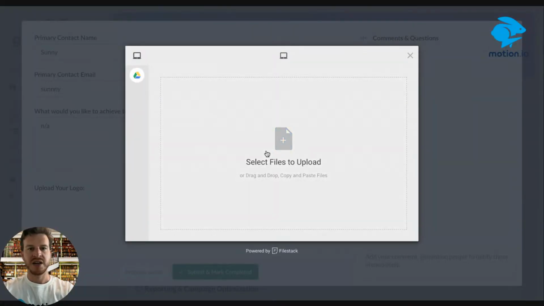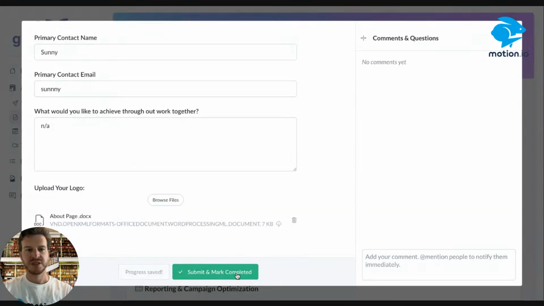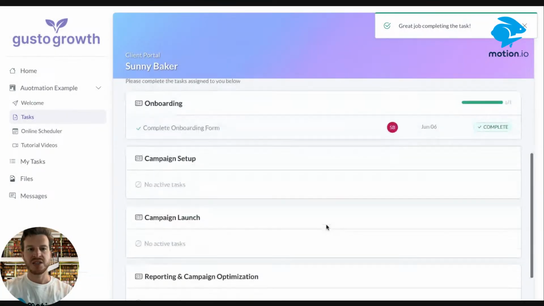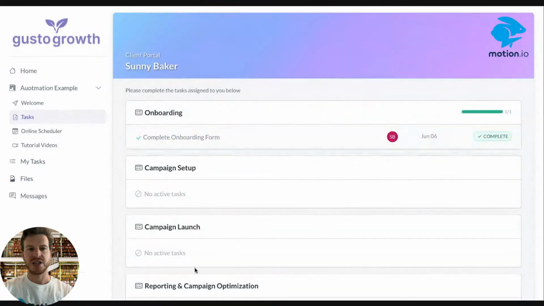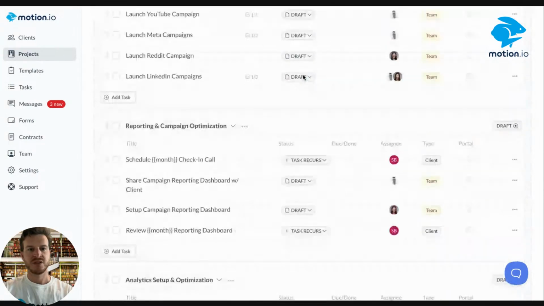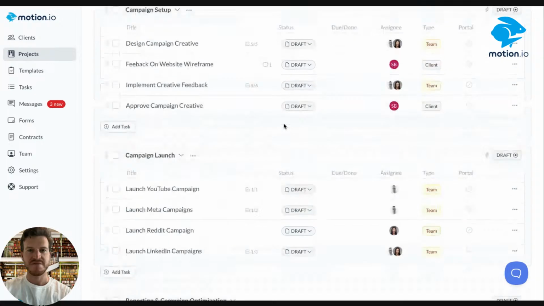Quickly just finish this by uploading a folder or uploading a file. Go ahead, click submit and mark as completed. And what you can see here is there are these 4 stages in the project right now. But when this automation runs, and I'm going to head back to my admin view, sweet. Because the client, Sunny, that I was impersonating, answered yes, my automation did successfully fire and automatically imported this new stage for the SEO services.